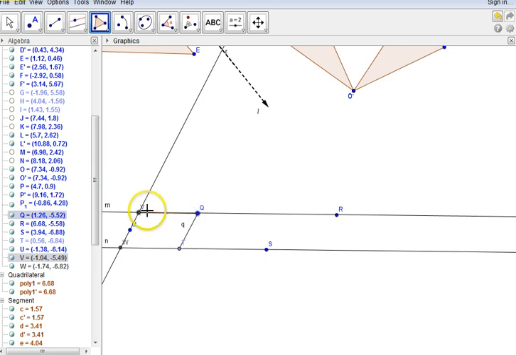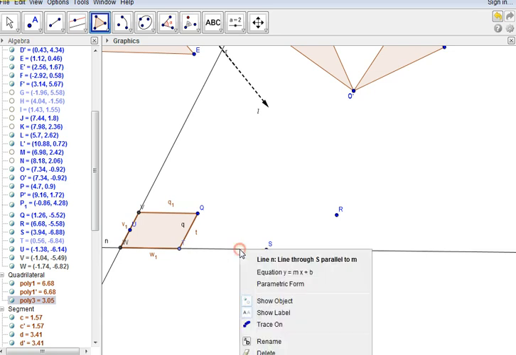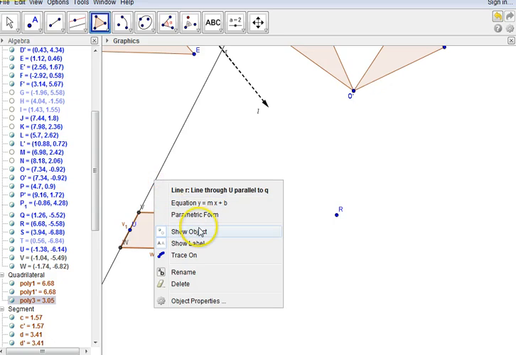So now I'm going to turn those 4 vertices into a quadrilateral, and I'm going to turn them all off, and just leave the quadrilateral on.